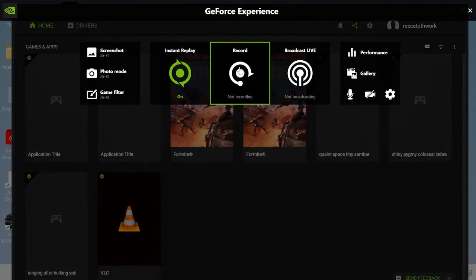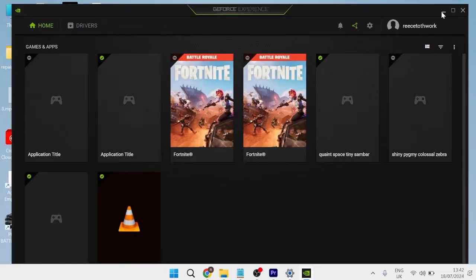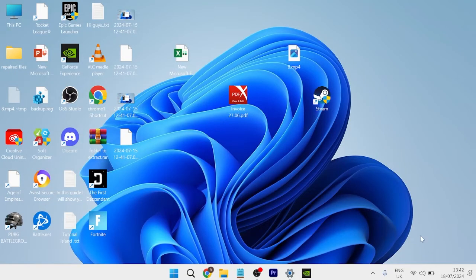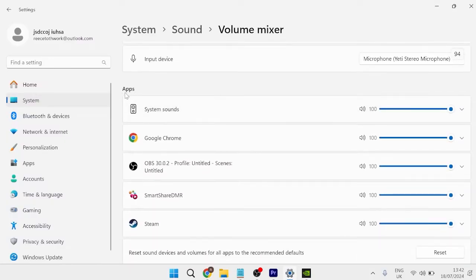Now I can't turn the recording on right now as I'm currently recording this video, but you need to make sure this is enabled in order to do the next step. So once these are both enabled, we're going to minimize the GeForce Experience and then come down to our taskbar in the bottom right here and right click on your speaker icon and come inside of open volume mixer. Now if we scroll down to this app section here, you should see GeForce inside of here as long as you have those two options turned on that I just mentioned.